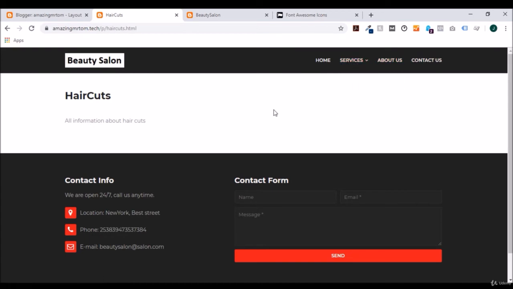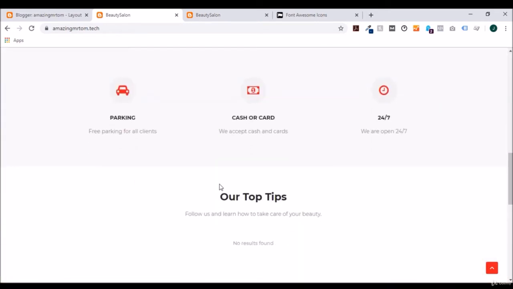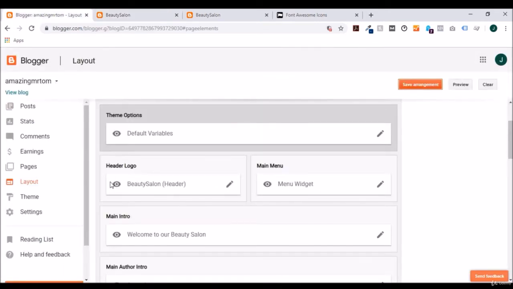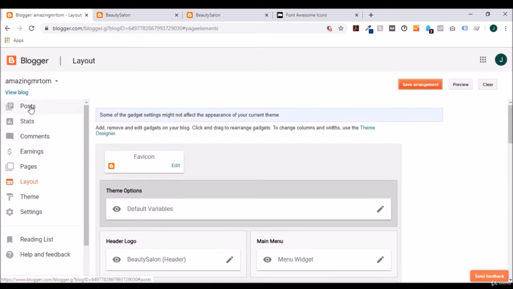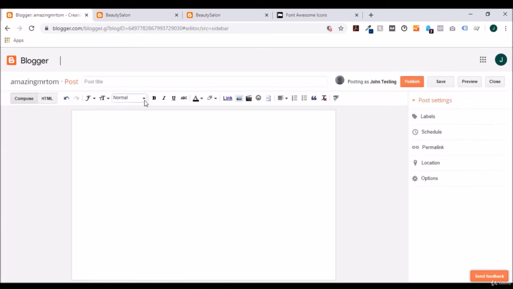Now what you need to do is create pages for all of the menu links that you have set up. The next thing we need to do is create blog posts. On the left menu, click on Posts, New Post, and once again you need to type in the title of your blog post, and fill out everything you want to put inside the blog post.